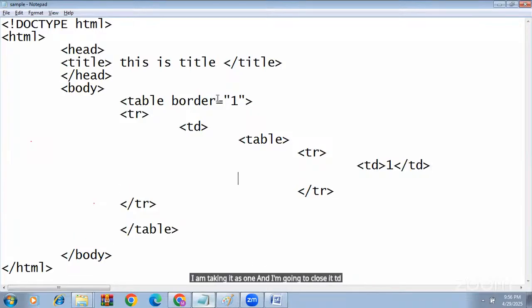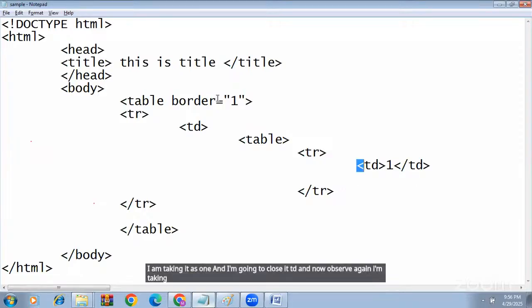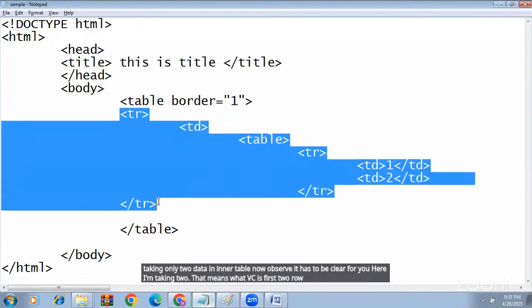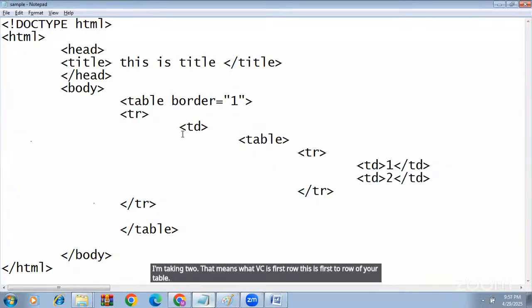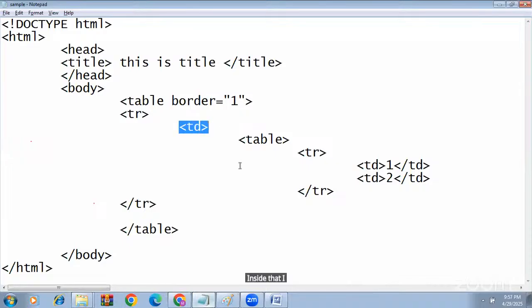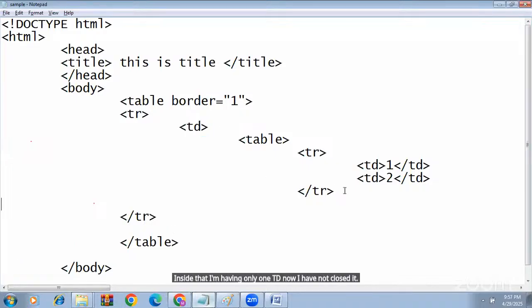And now observe again I am taking only two data in inner table. Now observe it has to be clear for you. Here I am taking two. That means what? This is first row. This is first row of your table. Inside that I am having only one TD. Till now I have not closed it. Now I am closing it TD. That means my data is completed.